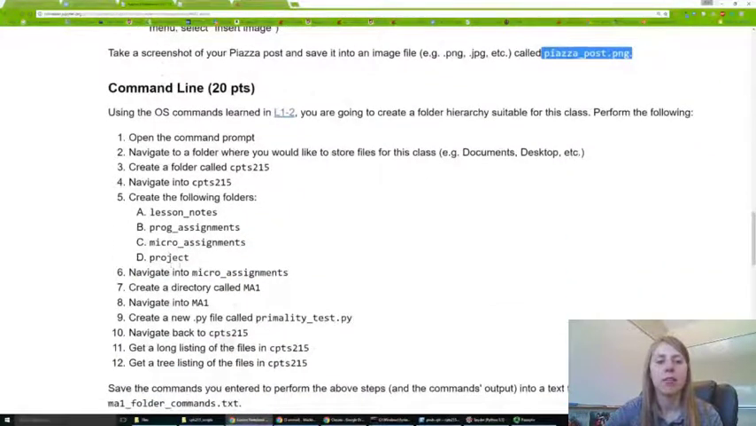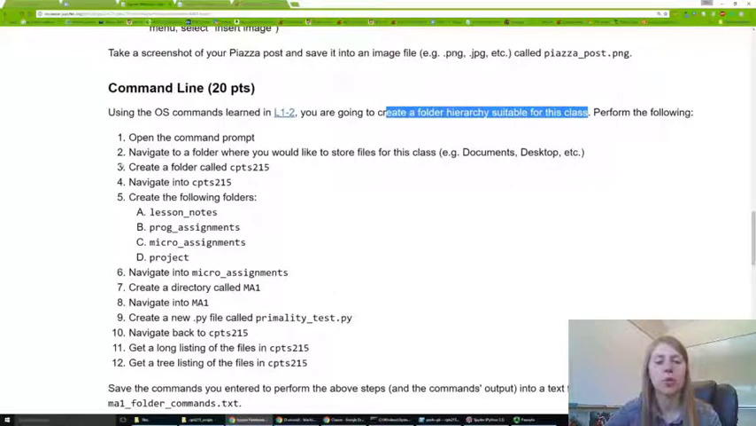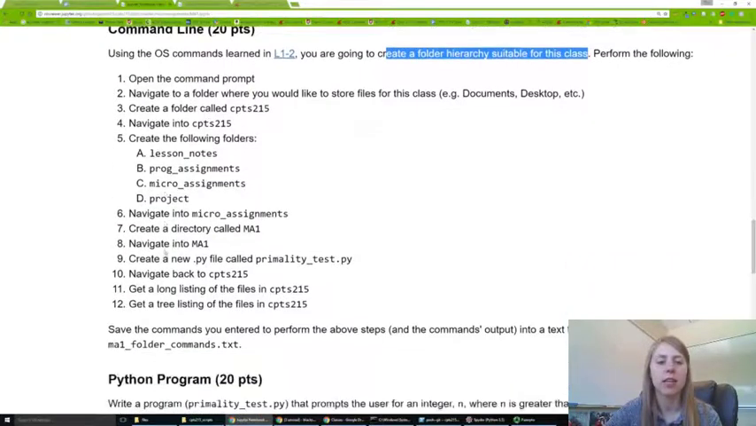The second part of this assignment is going through some of the commands at the command line we learned in L1-2. So you're going to create a folder hierarchy suitable for this class. So perform the following. Open the command prompt or the terminal and navigate to a folder where you'd like to store the files for this class. Create a folder that has the following subfolders.